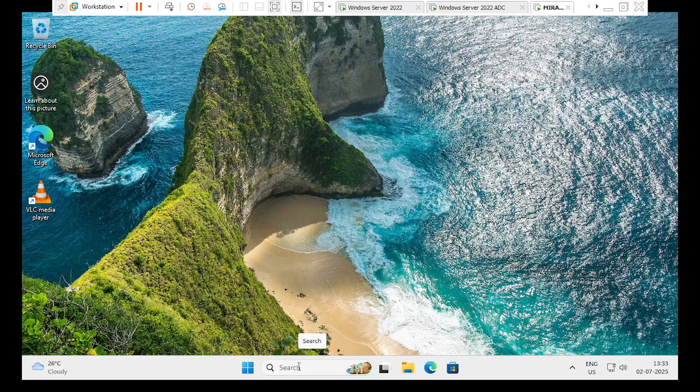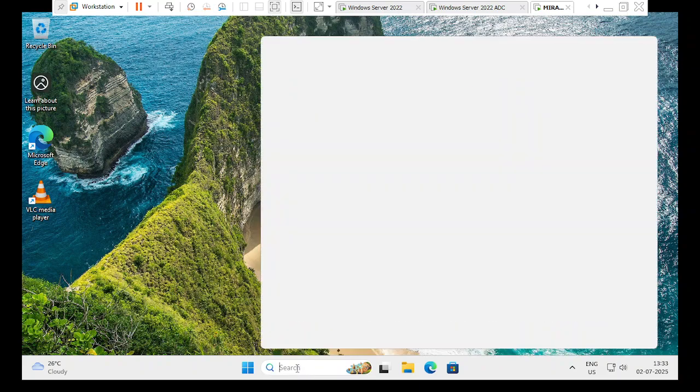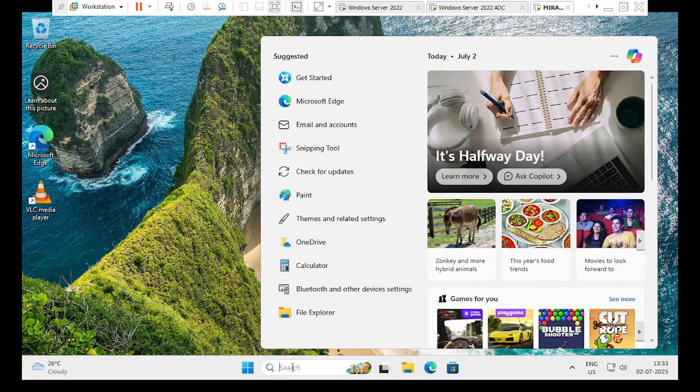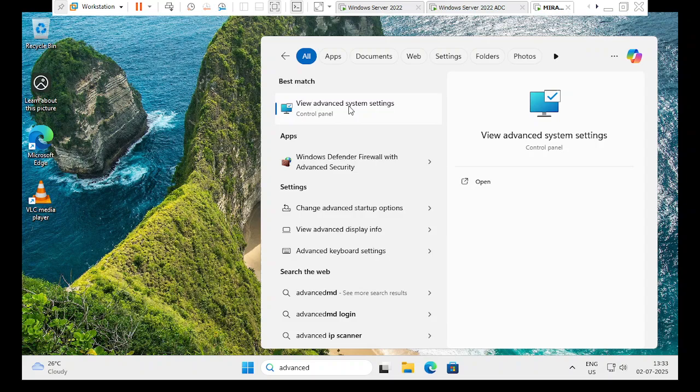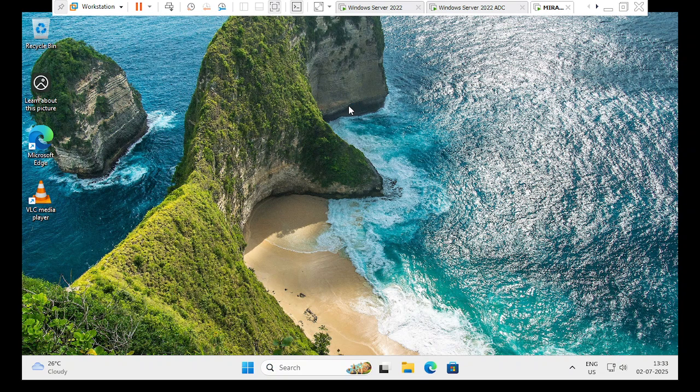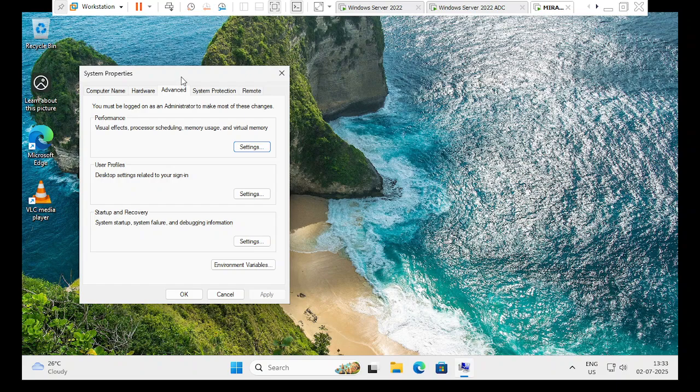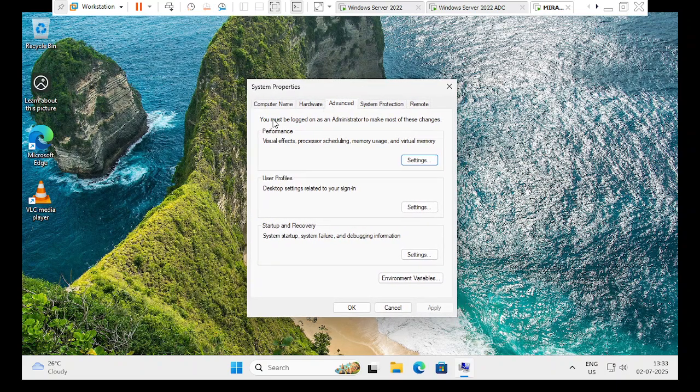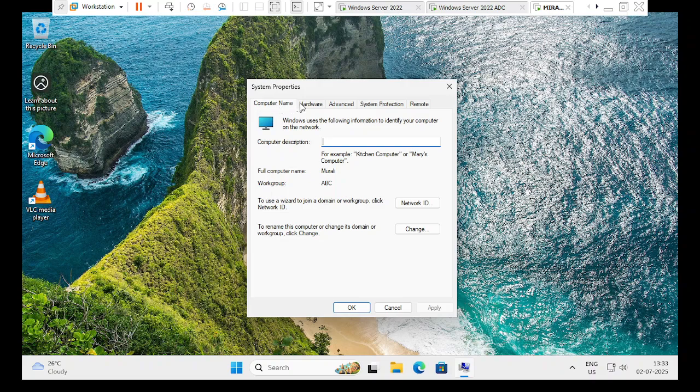So as I told you before, go to the Start menu again and type advanced system settings and click this option, View advanced system settings. Otherwise you can use the shortcut command also. Please join this computer again to the domain. You already know how to join a computer to the domain.